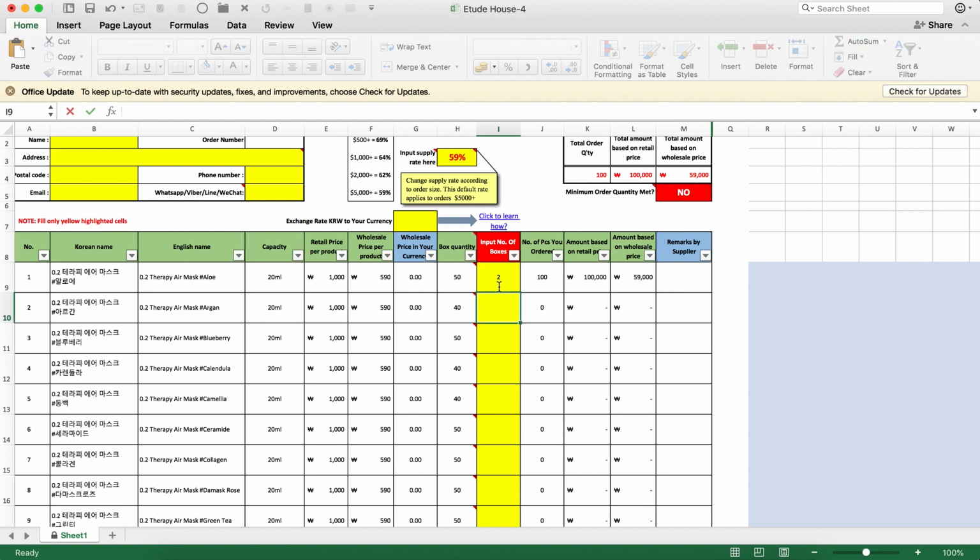If you want 2 boxes, you add 2. If you want 3, you add 3. But do not input 50 as if you want to order 50 pieces, because it will be 2,500 pieces. Here is the number of boxes you need to input. So if you put 50 boxes, that means 50 times 50, which is 2,500 pieces.